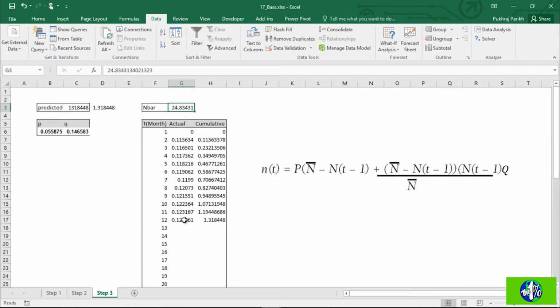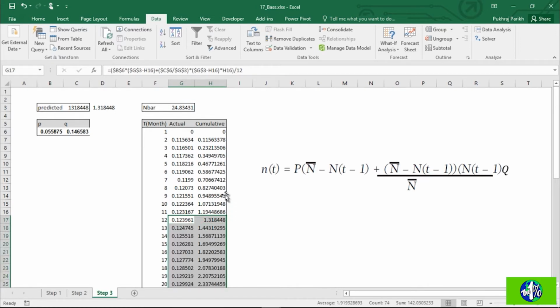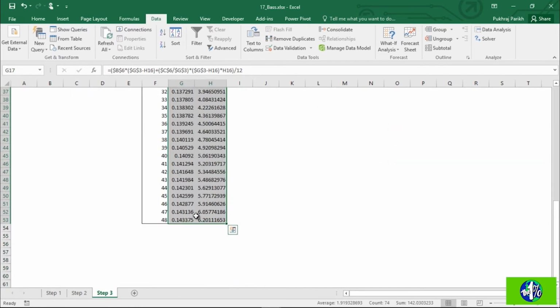Now the model is ready. You just need to extend that to other months. If you look at the last cell, it is giving you the cumulative sales till the 4th year of that product's life cycle. So till the 4th year you would have sold that product to 6.2 million customers.